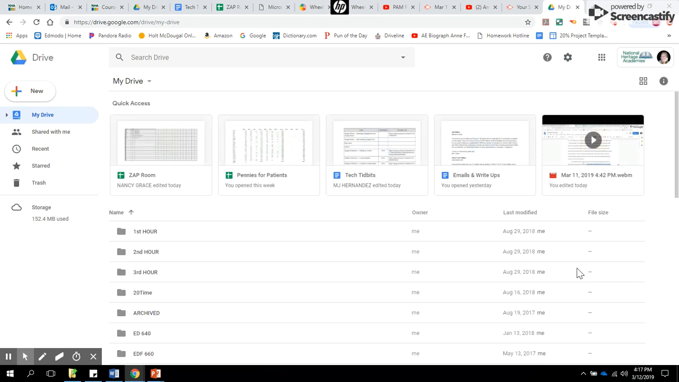For me, because I use it every day, I have my quick access documents, things that I used recently. You can see that I'm in a Zap room every day, along with Nancy Grace. Those of you who are anxious for your pennies for patients counts, I've been updating those with some bank information I received yesterday, and then so on and so forth.